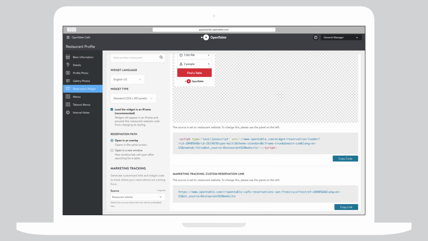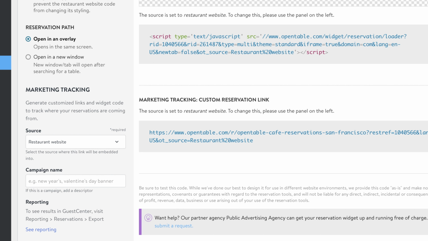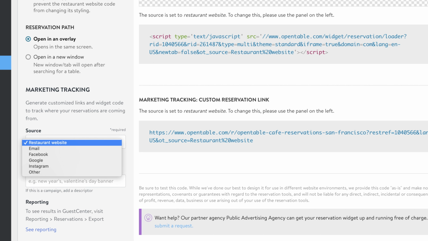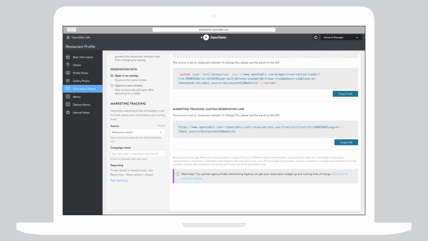Your marketing tracking options will generate customized URLs so you can track where your reservations are coming from. When you're ready to embed the widget into your website, click Copy Code, and then paste the code into your website editor.